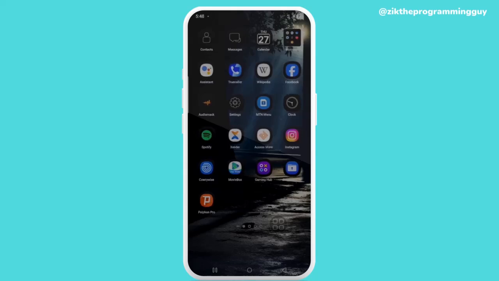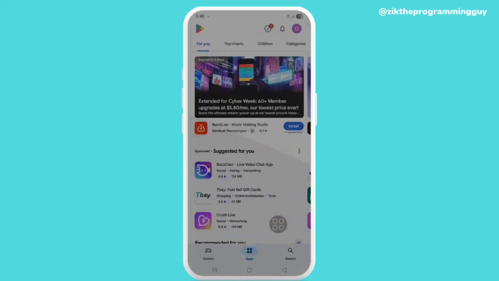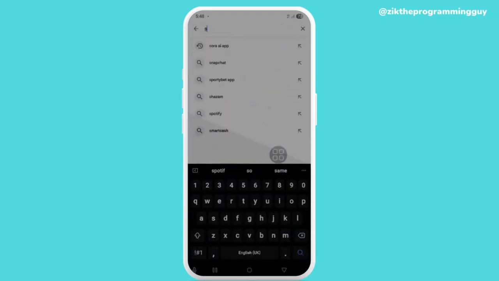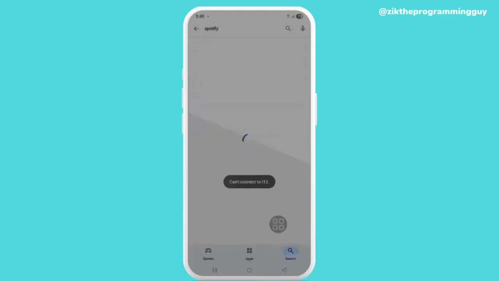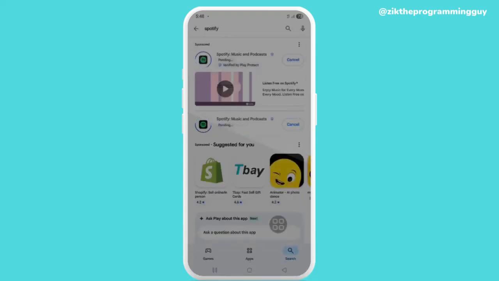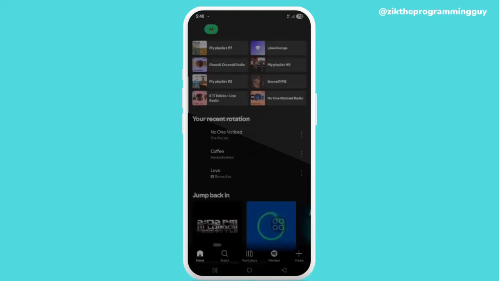So what you need to do first of all is make sure your Spotify app is updated. Click on your Play Store or Apple Store and search for Spotify. Click on that, and you can see I need to update my app. So we'll wait for it to update. After that, all you need to do is go back and open up your Spotify app just like this, and look above your screen. You're going to see your profile right there.